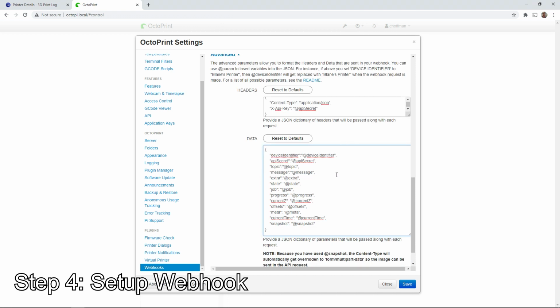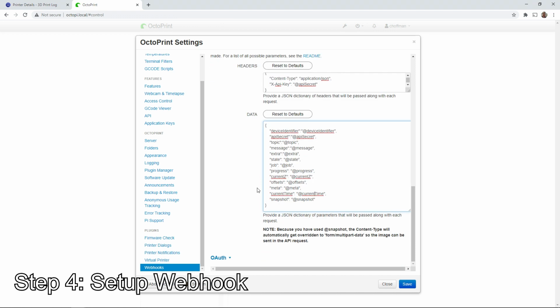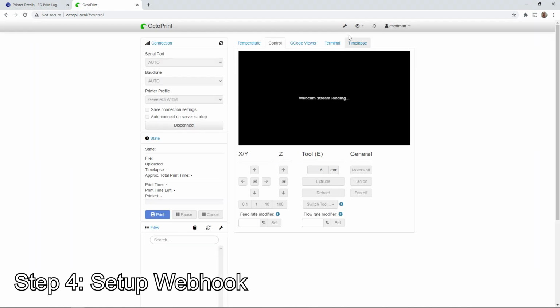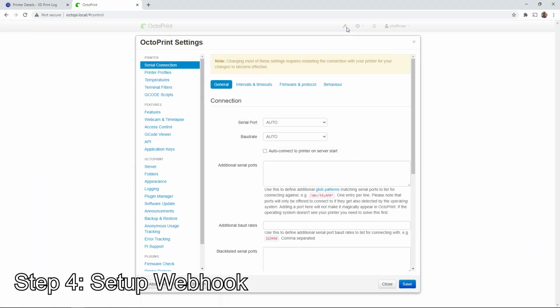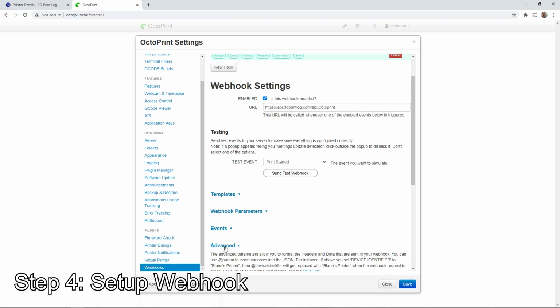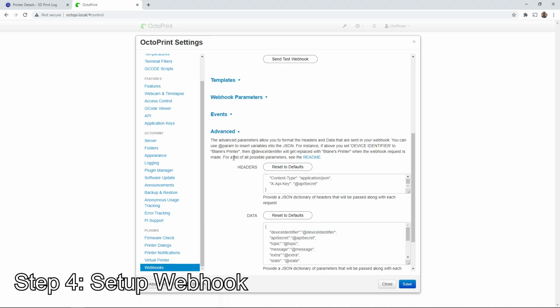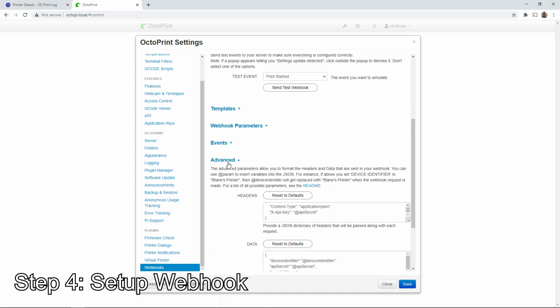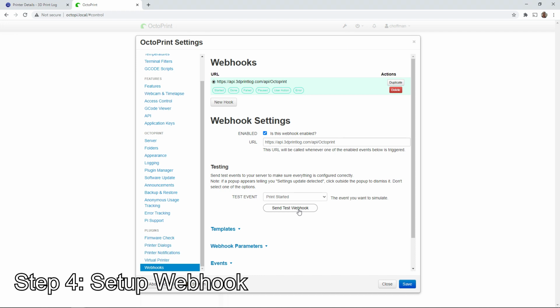Now after it's saved, I like to refresh the tab and go back to Settings and the Webhook and just double check that everything's saved successfully. Sometimes the settings on OctoPrint don't save the way that you would expect them to. So I like to just double check that the device ID and the API secrets all saved the way that we inputted them.